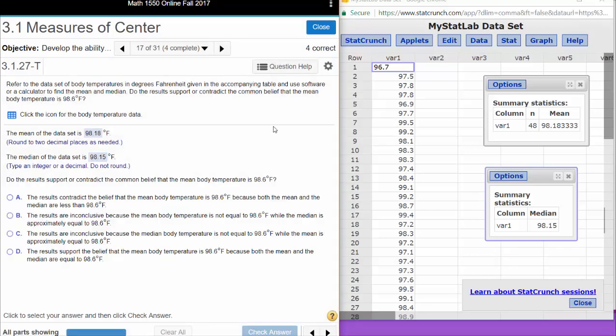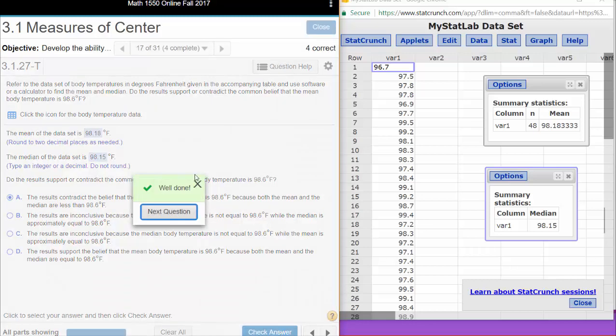And then finally, it says, do the results support or contradict the common belief that mean body temperature is 98.6 degrees Fahrenheit? Notice here, if we examine the output, both the mean and the median are less than 98.6. They're both about half a degree lower than that. So since both of these measures of center are below, this really kind of contradicts the belief that the average body temperature is 98.6 degrees. So I guess that's choice A in this case. There we have it.